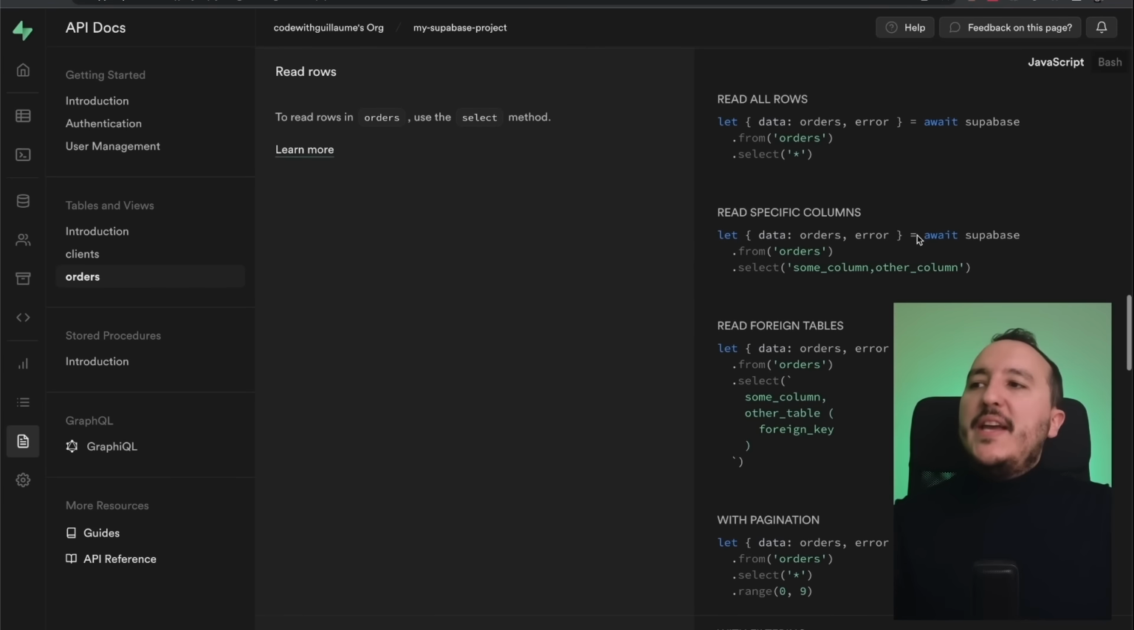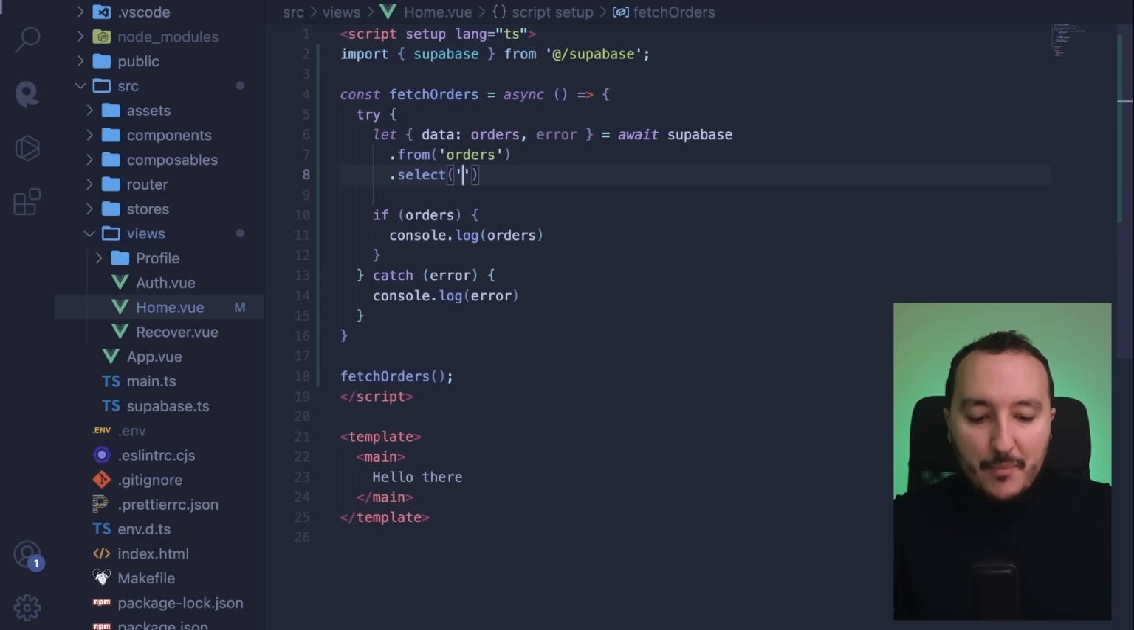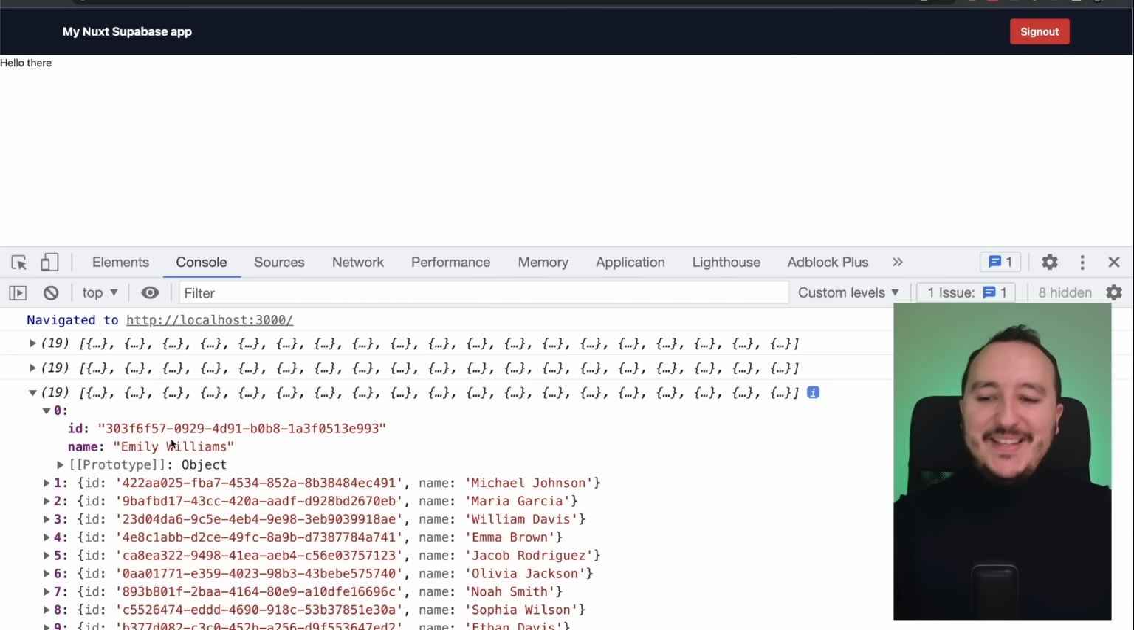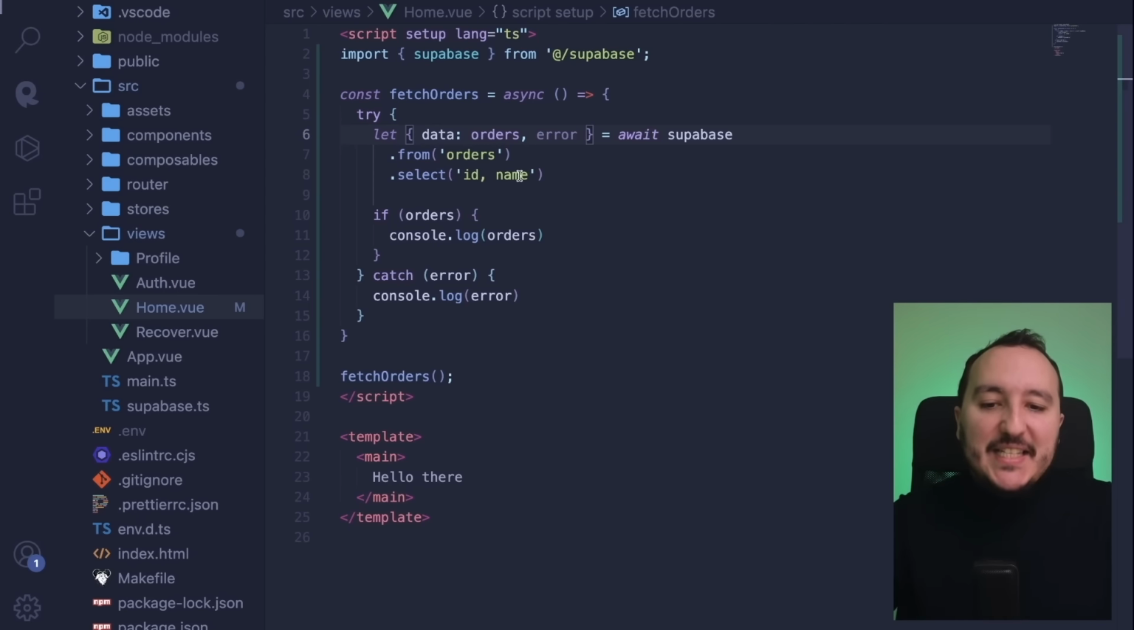Okay, so let's say now I want to grab only, for instance, the name and the ID. Instead of putting the star, I'm going to put the ID and let's say I would like to have the name. So let's get back, let's look at it and look at this. We are selecting only the ID and the name, which is really cool because sometimes we don't want to grab all the data. We would like to be fast and just have some elements of the orders. So here I'm just selecting the ID and the name.